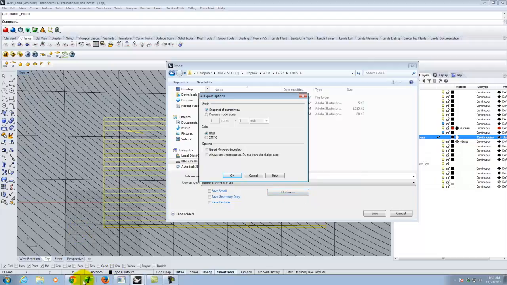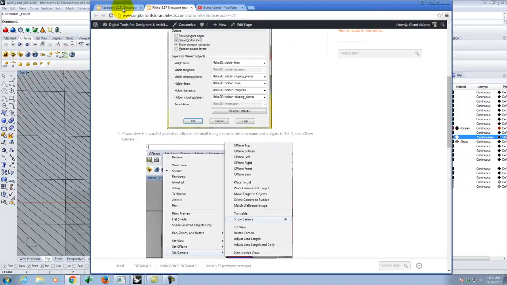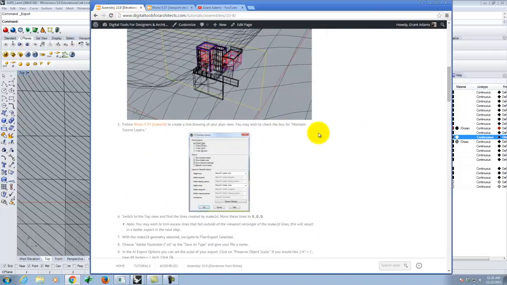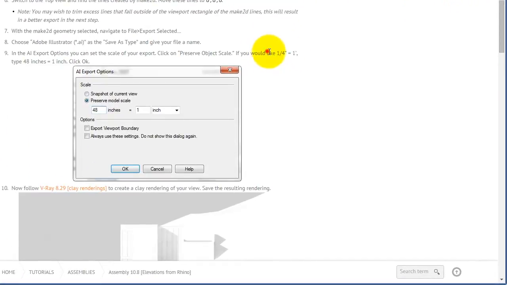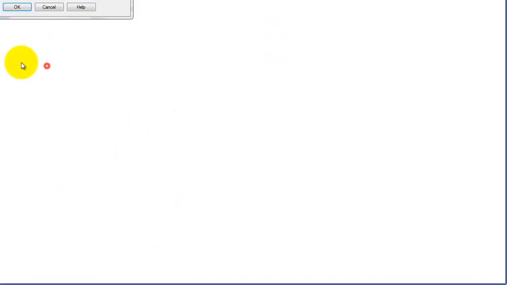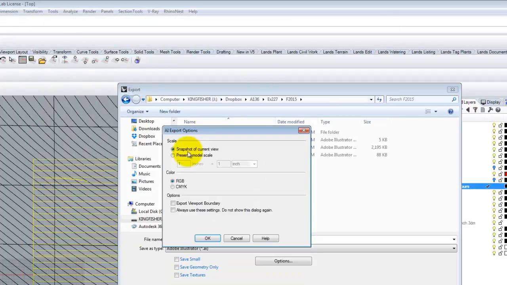And I wrote this up to hopefully make a little bit more sense when you look at this assembly tutorial here. As we come down here, when we get to the Options, this is where you're going to specify the scale of your final drawing. And so I'm going to do it at 1/4 inch equals a foot. And because I want 1/4 inch equals a foot, it's going to be 48 inches equals 1 inch in the drawing units. Okay? So we'll come back to my Rhino file, and we're going to preserve the model scale.